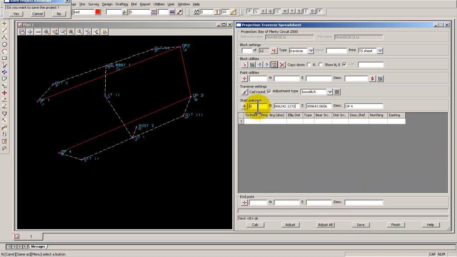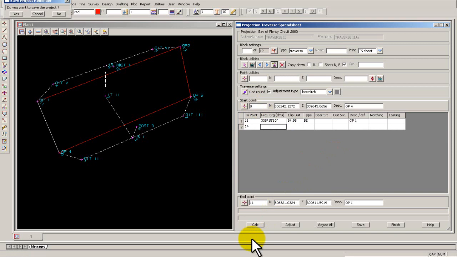And then finally, for our existing boundaries, we'll go to the next one, which is from 8 to 11. 158.1510, 338.1510, that's acceptable. 84.95, 84.95. Enter, and that's an existing boundary. Okay, so let's calculate that. Calc, adjust all, save, like so. So that's all done there.